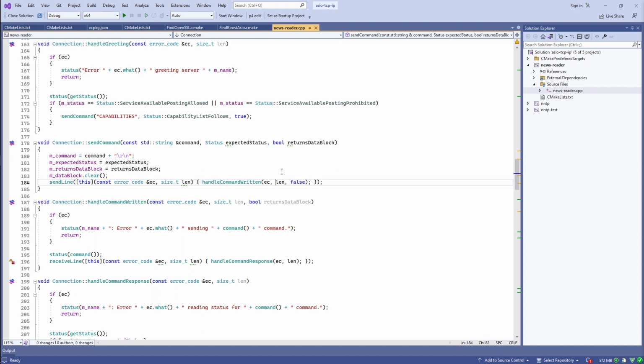I call it send line, but really it's just going to send this command string here. I just didn't want to do overloads of send command. I wanted to have receive line and send line. And then the signature of the callback is an error code and the number of bytes that were written. And I'm kind of just always ignoring the number of bytes that were written.